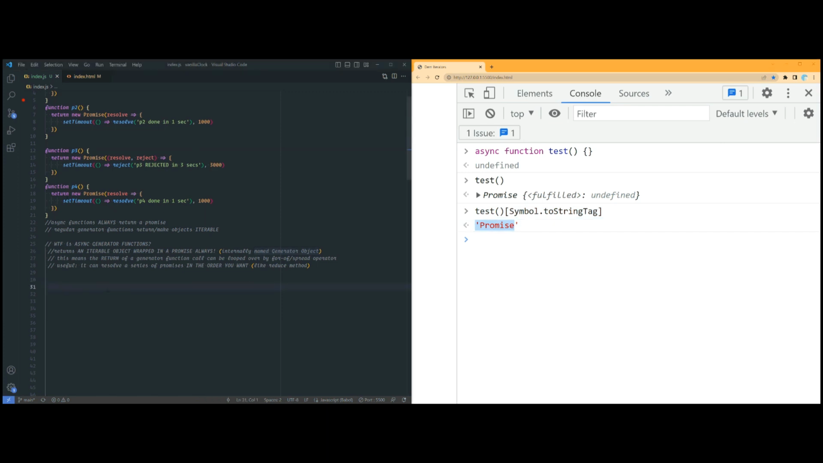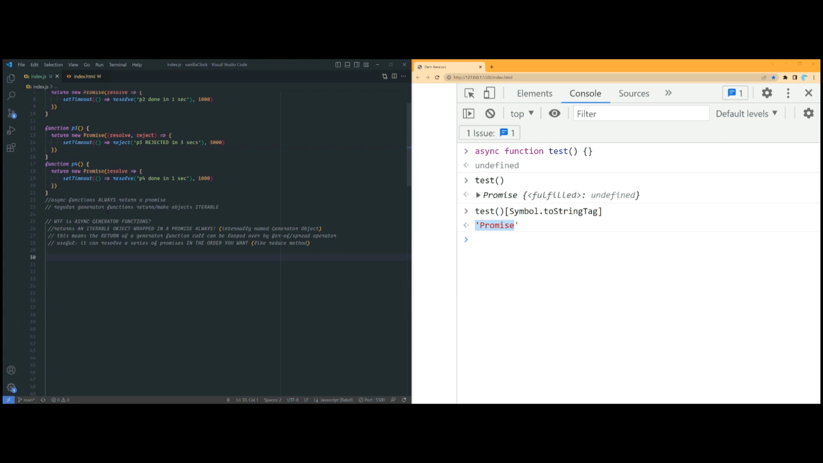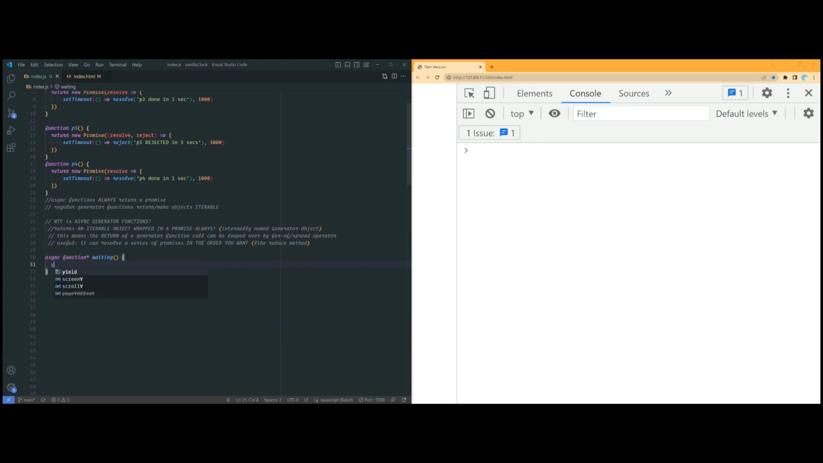Okay, so now let's see how we can use our async generator functions. This is useful because you can resolve a series of promises in the order that you want, asynchronously. Async function star, I'll call this waiting. Now, this is just going to yield, and you can also use the keyword await. What are we awaiting for? We're waiting for the call of P1 and P2 and P3 and so on. So P2, P3, and P4.